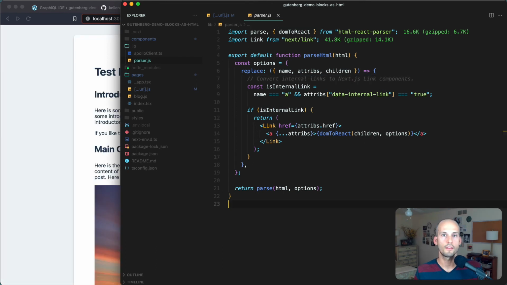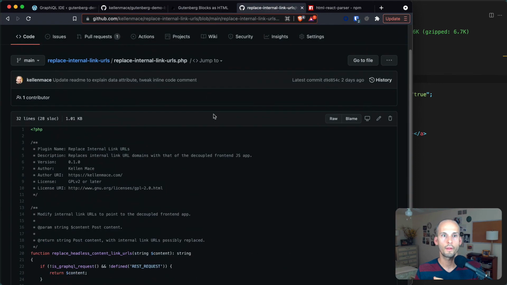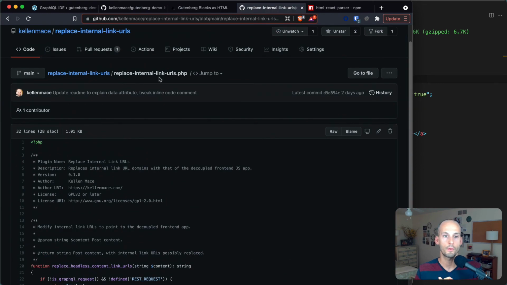How this works is as each HTML element is parsed, it gets passed in here to this replace callback function. And in here, we're checking to see if it's an internal link. We're doing it this way. We're checking to see if the name of it is equal to A, meaning it's an anchor tag, and also if in the attributes for this element, we have a data internal link attribute that is set to true. If you recall, that data attribute was set by this replace internal link URLs plugin that we activated.